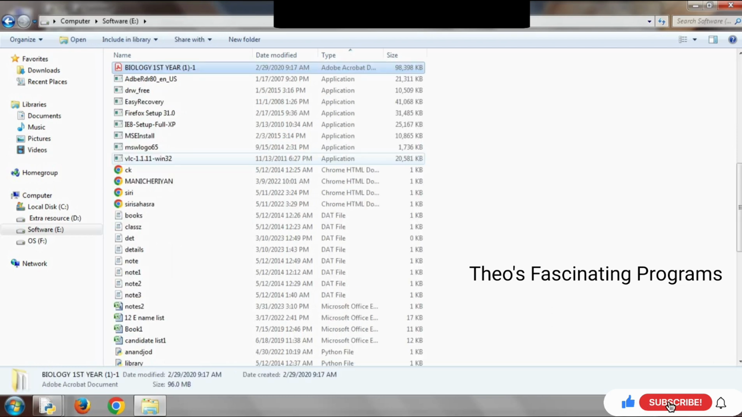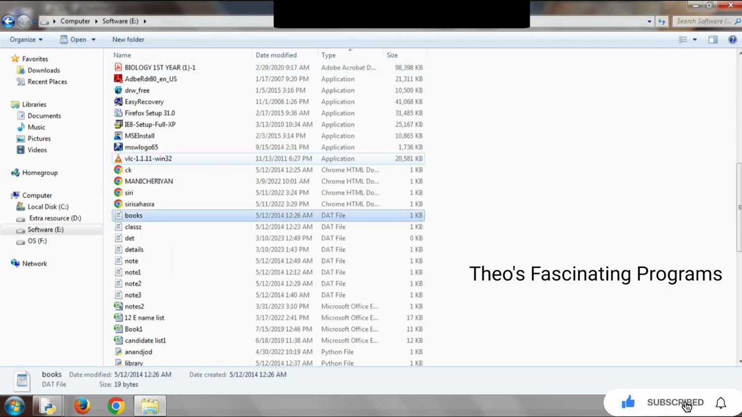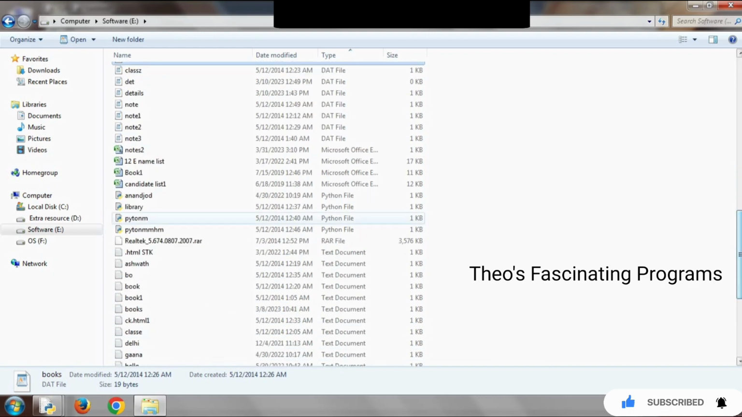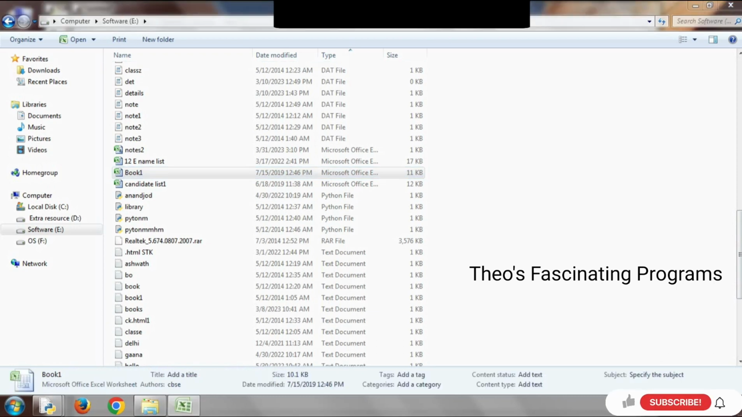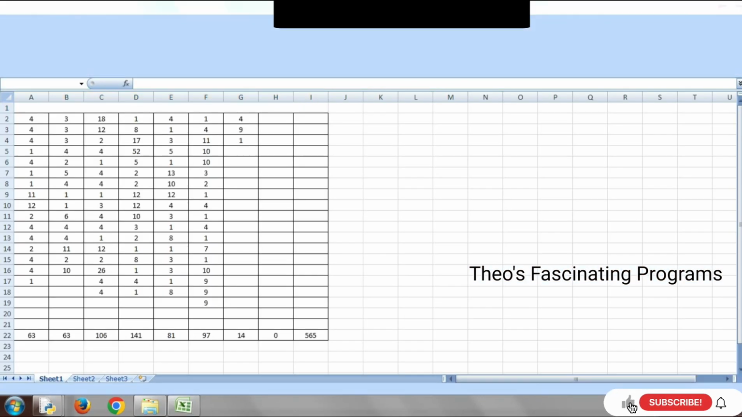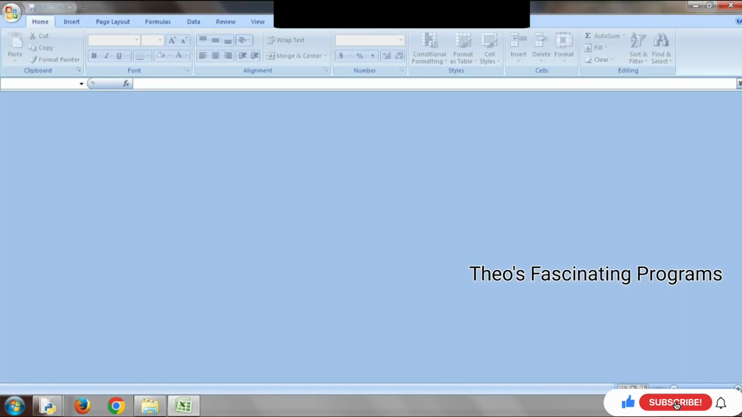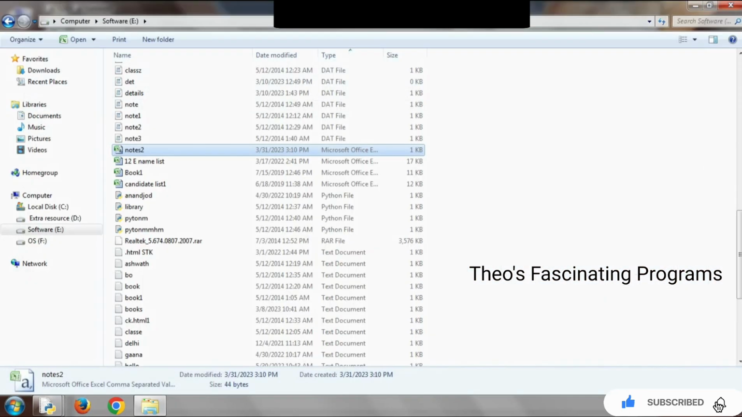So it is in my E drive. The name of the file is notes2.csv. I'll just find where my file is. Click on the file and open it. So this is the content of the file.